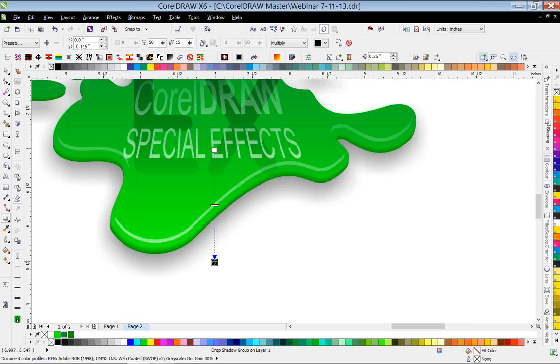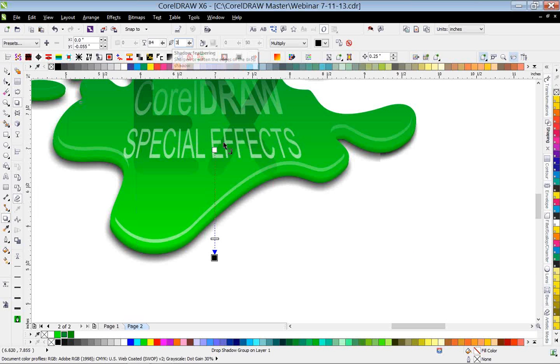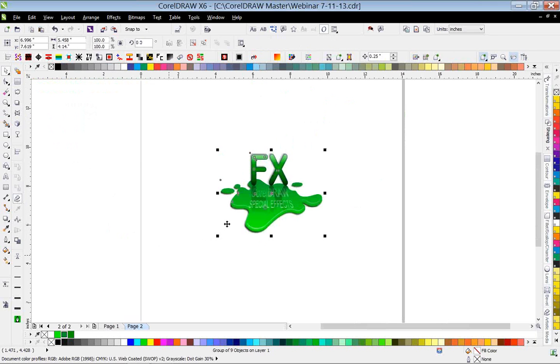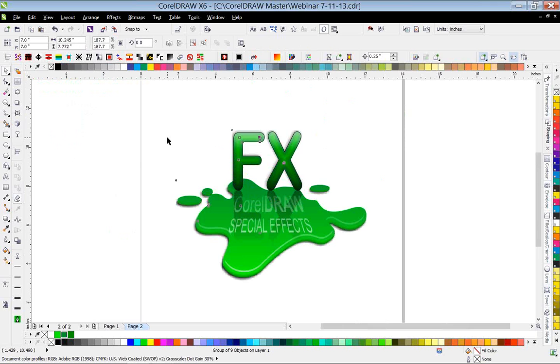And go ahead and darken this up a little bit. Change the feather, just a very small number. And there we go. And that's a pretty cool effect.